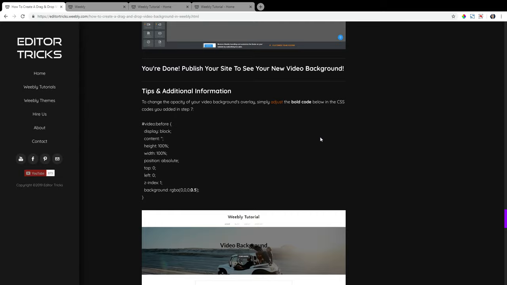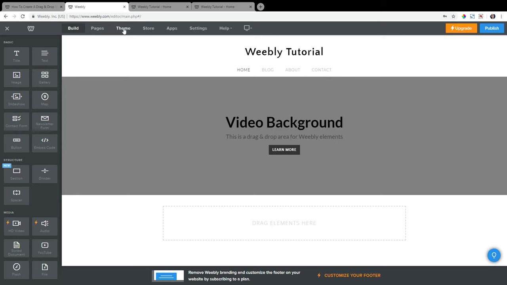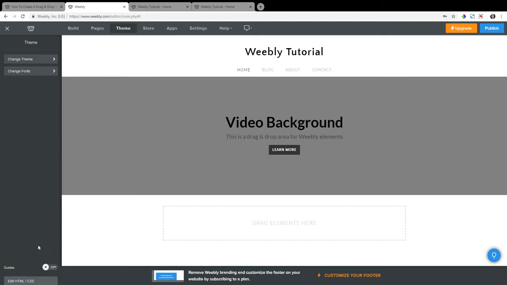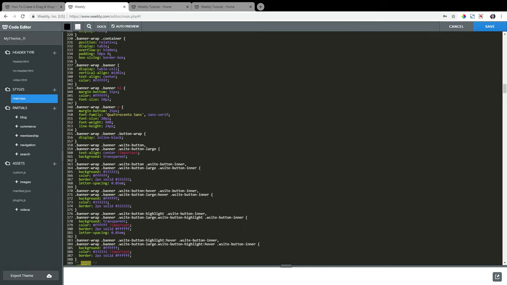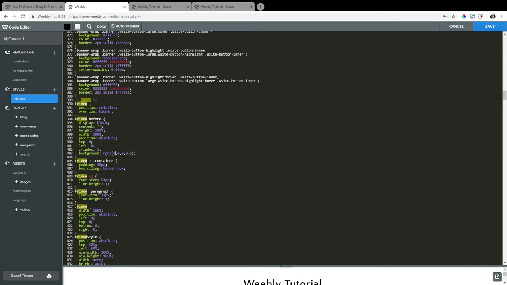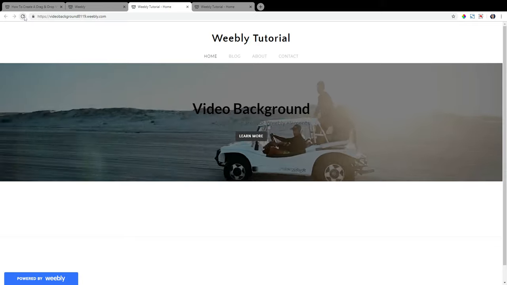That's what that does, and additionally, you can change the color of it. And you can do that by adjusting this code within the CSS file. So that code is over here. So go to theme at the top, edit HTML/CSS on the bottom, locate our video background code again. It's right here, and we're going to make it pink. 255, 155, 177. Click save, publish. And give that a quick refresh.